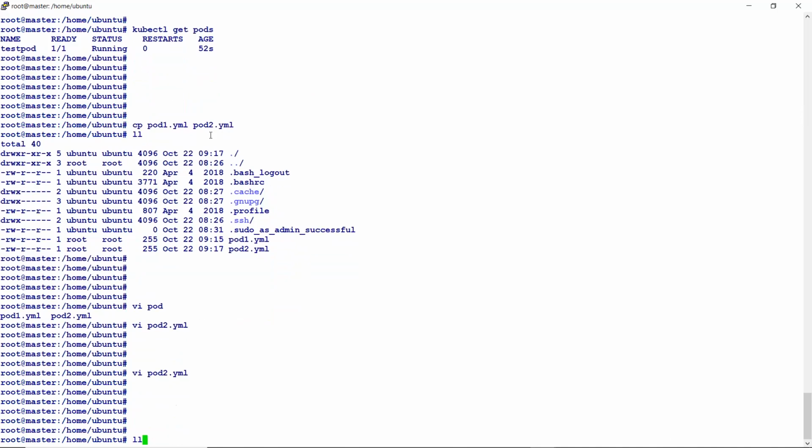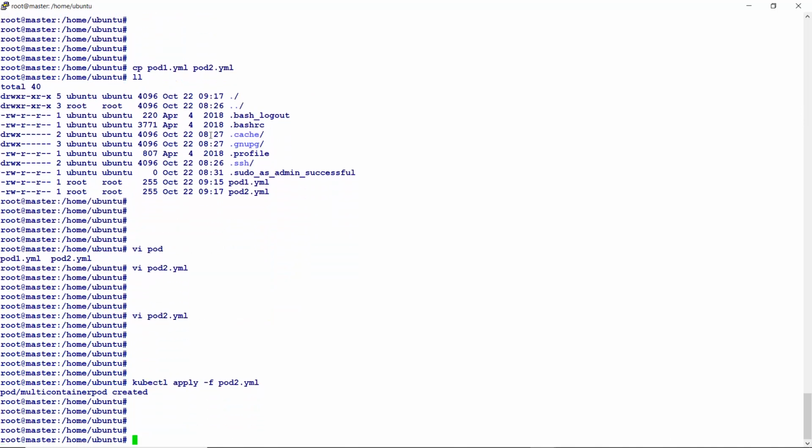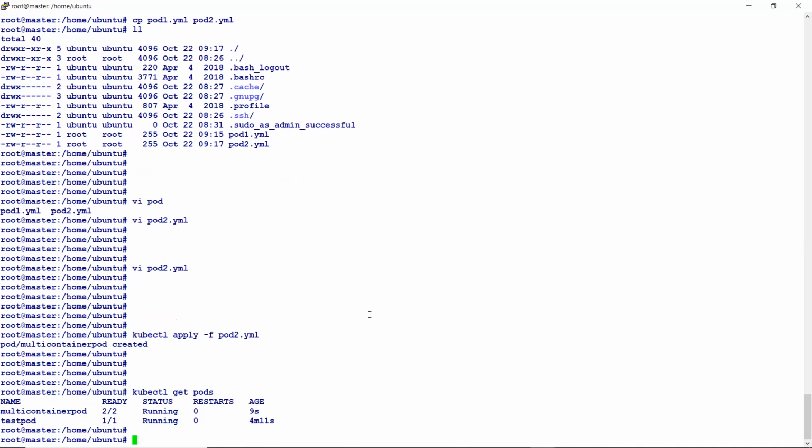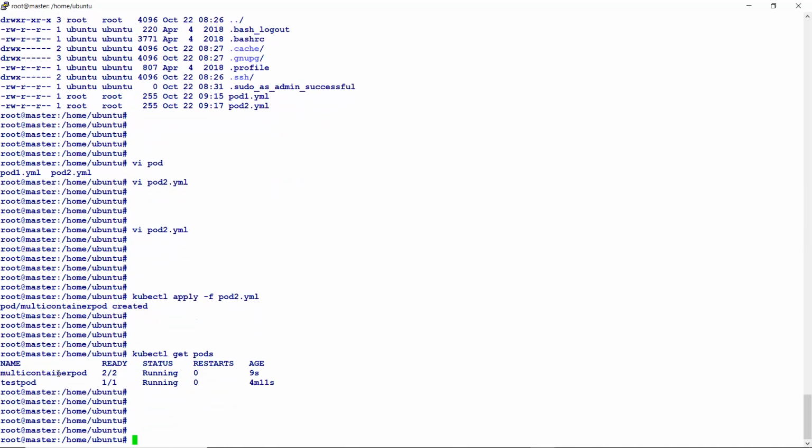Okay, so again I'll do the same thing. I'll do kubectl apply -f pod2.yml. Okay, so it says that multi-container pod created. So right now I have two pods. Again, if I see what are the pods, you see I have two pods. Multi-container pod contains two containers. Both of them are in ready state, and this test pod contains one container, and that is in the ready state. Okay, and you see the age as well.